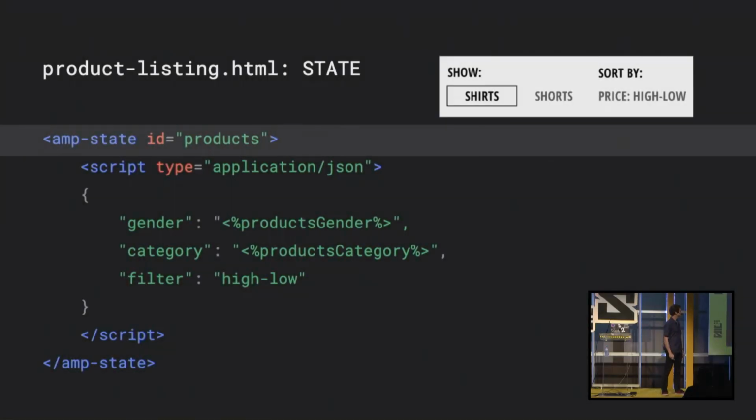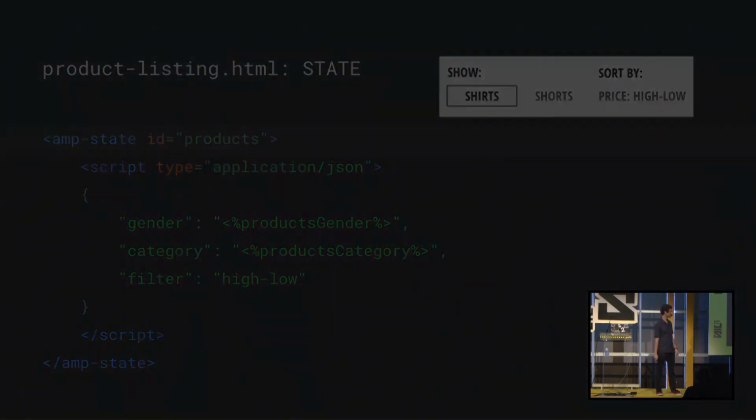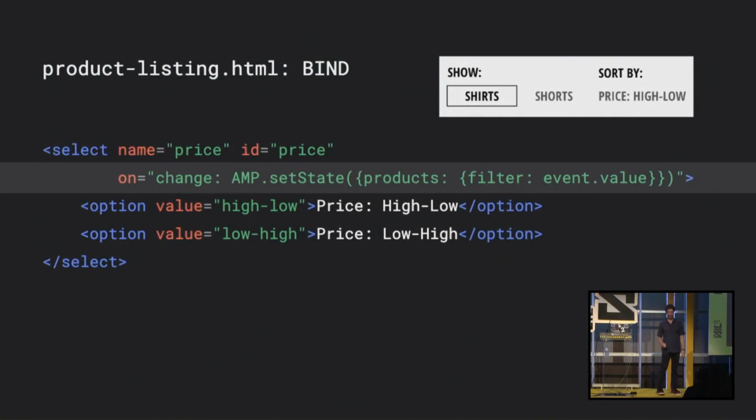Here's how it works. First of all, an application state is set. So in this case, it comes from our server, thus those little template things over there. You have a gender and a category of the clothing, and then a filter, either high to low or low to high. So this is our state variable. It's called products.